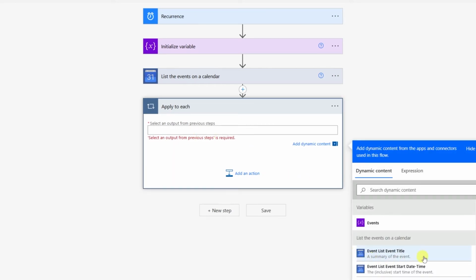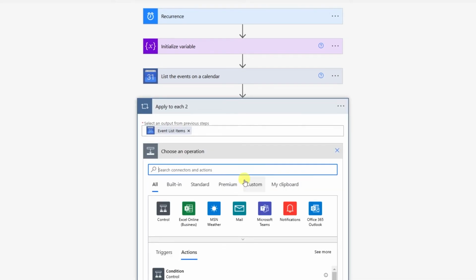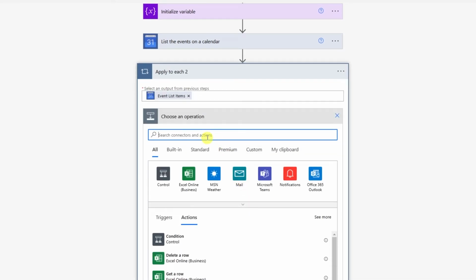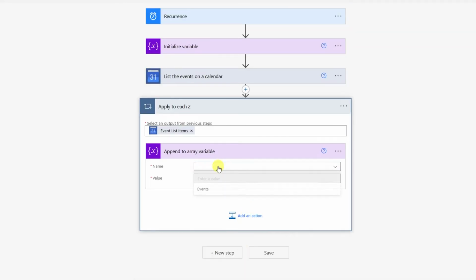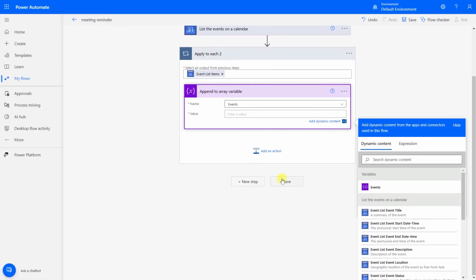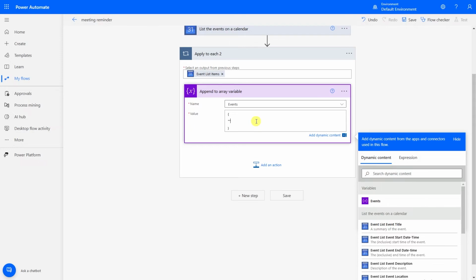Now add an Apply to each action. This loops through all upcoming events. Inside the loop, use Append to array variable and format the event details inside curly braces. This keeps everything structured and ready to use.